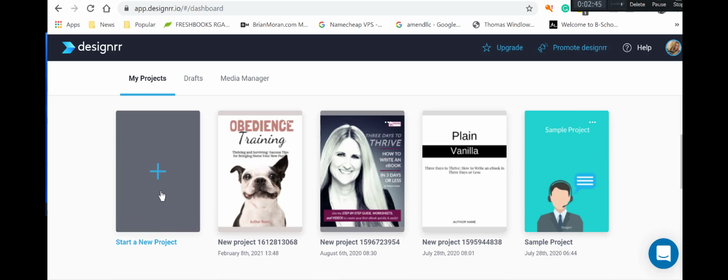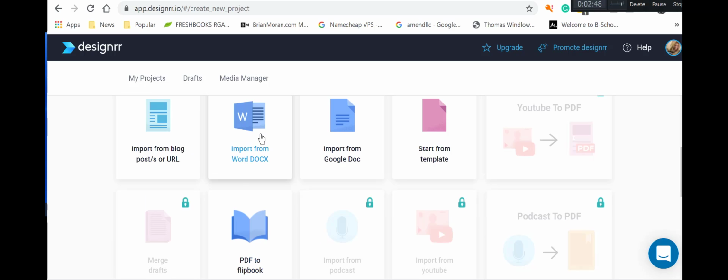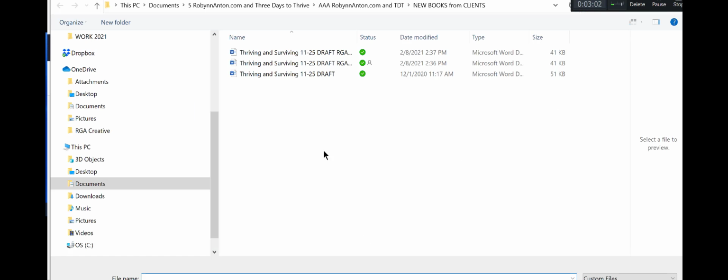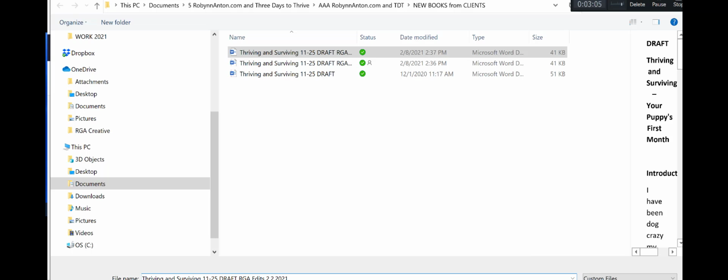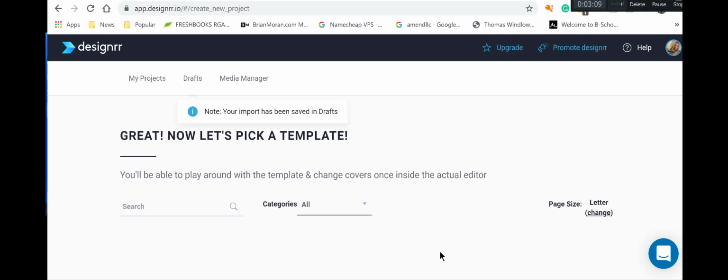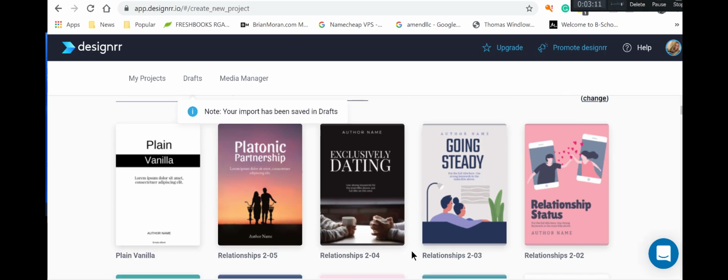So I'm going to go here, start a new project, Word document. Oh, interesting. Let me do this again. Sorry. Writing and surviving. You'll learn as you use new tools that there's all kinds of little glitches you need to learn, otherwise you end up doing things twice. So here we go. I'm going to put this book in. And then I'm going to just scroll down.